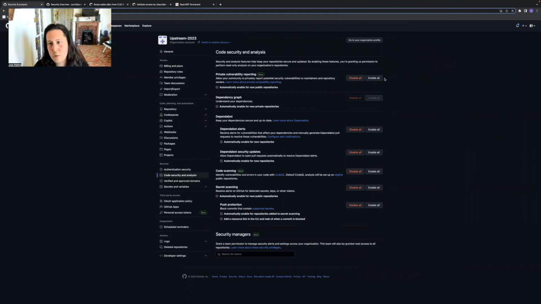I'm in an org level, so I can hit enable all, and that will require whatever the setting is for all of the repositories in the organization. This page looks loosely identical on the repository page, and I'll show you how to set things up repo by repo as well. But for right now, let's take a look at the org settings.